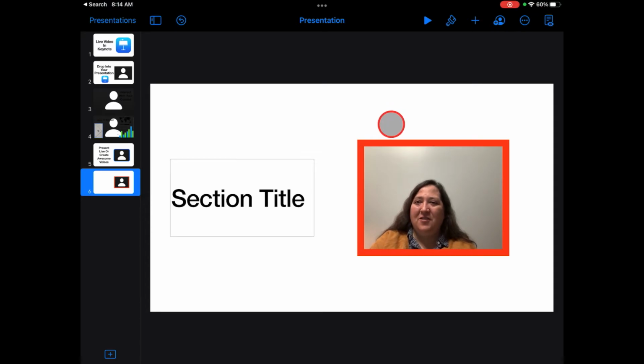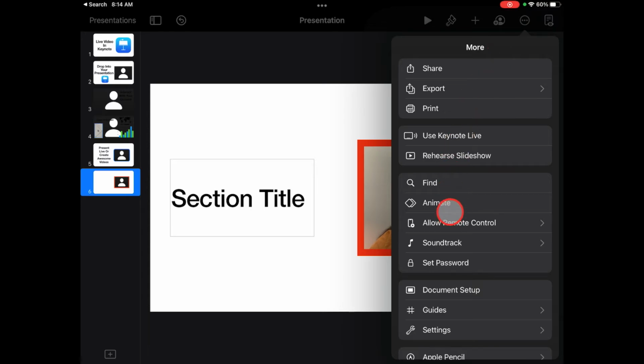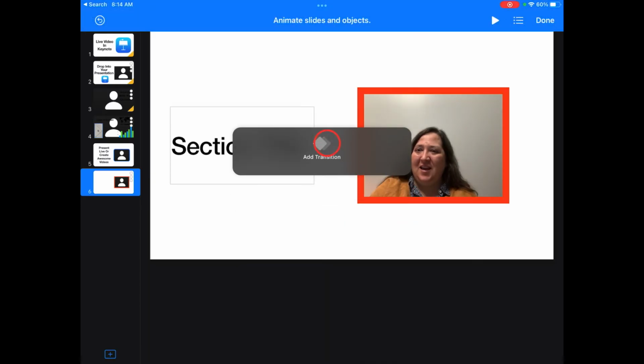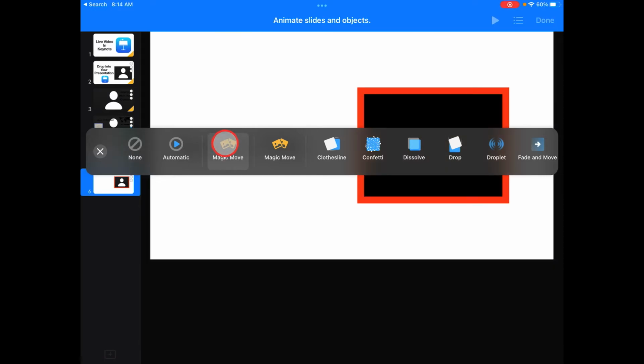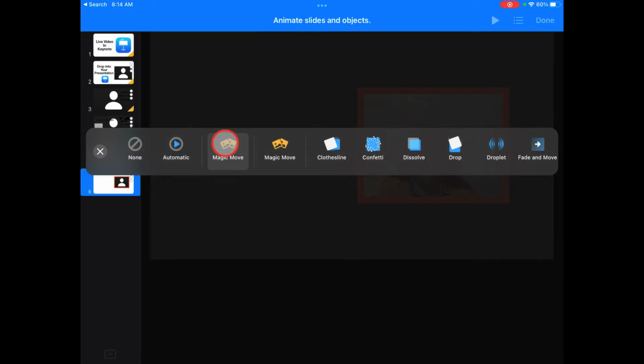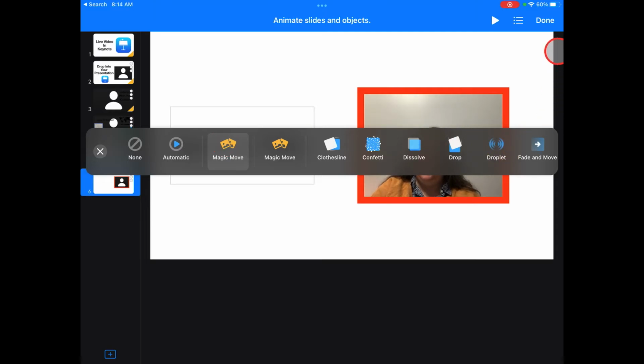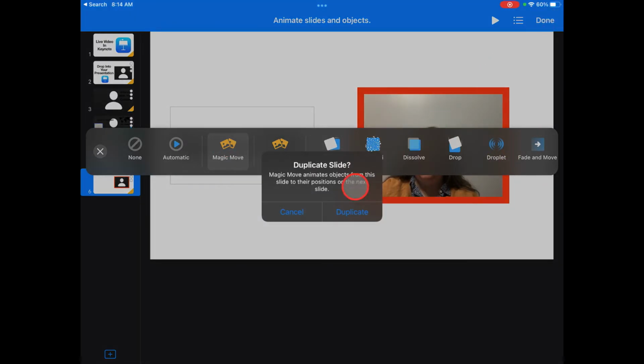I can even click on the slide itself and go back to the three dots or the More menu, back down to Animate, and now I can add a transition, maybe something like the Magic Move effect to create that smooth video transition. And when I click on Done, it will duplicate this slide.